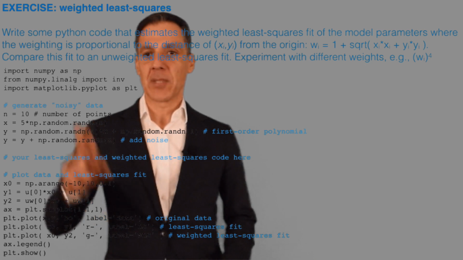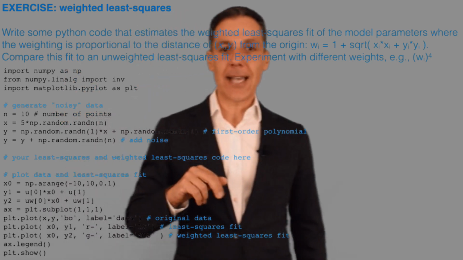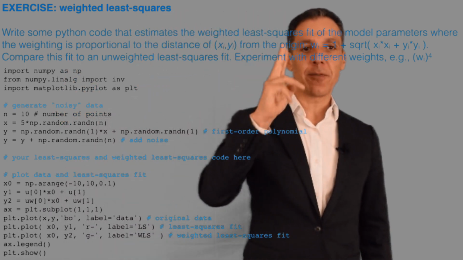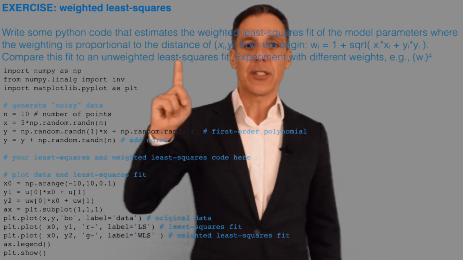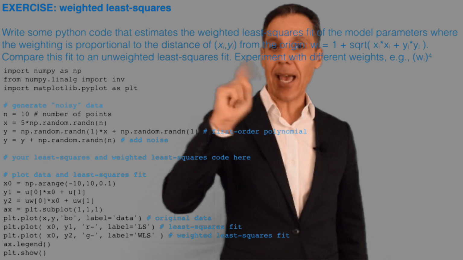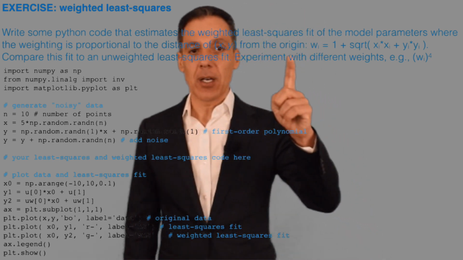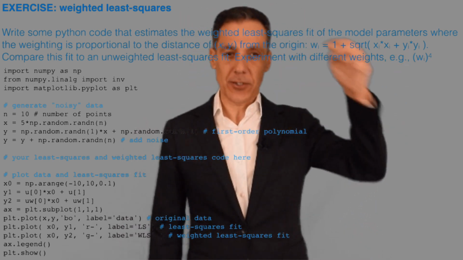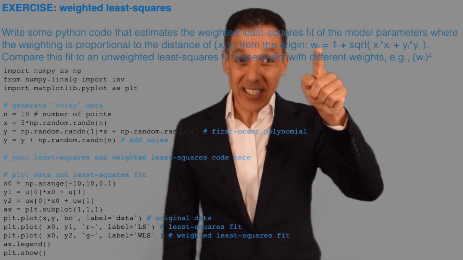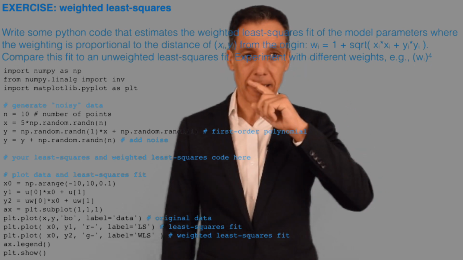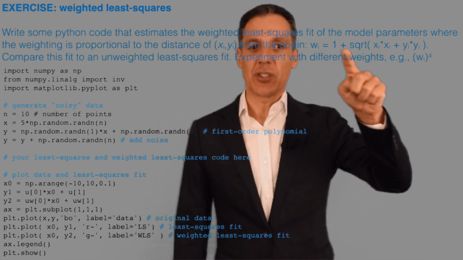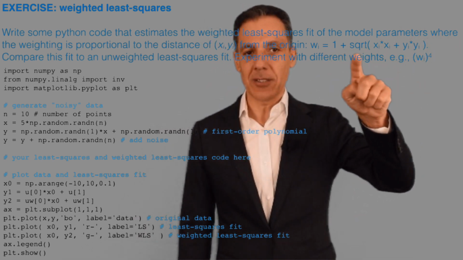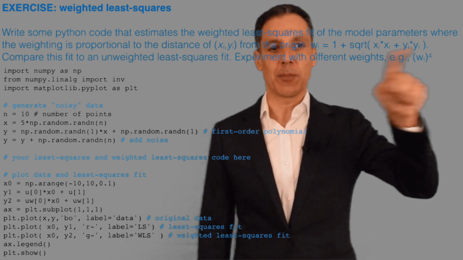So here it is. Please write some Python code that estimates the weighted least squares fit of the model parameters, where the weighting is proportional to the distance of each point xi, yi from the origin, using the following equation. So the weight, again, for every data point indexed on i, is going to be 1 plus the distance of the point from the origin, which of course is just the Euclidean distance, the square root of x squared plus y squared.